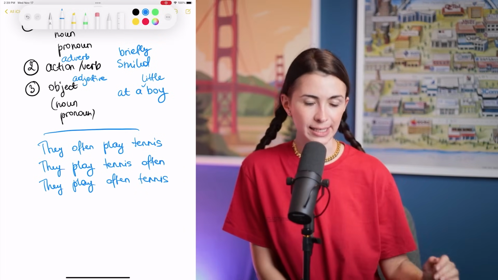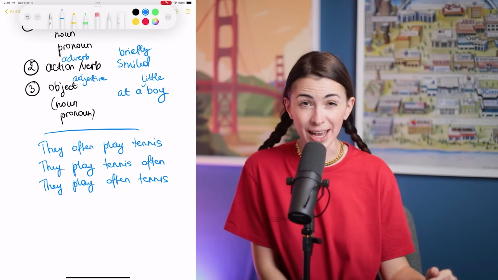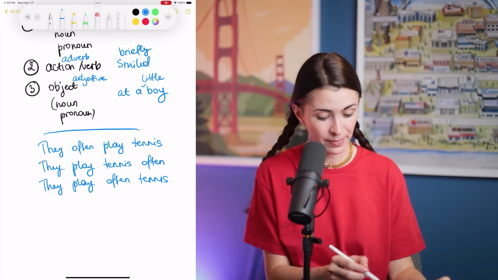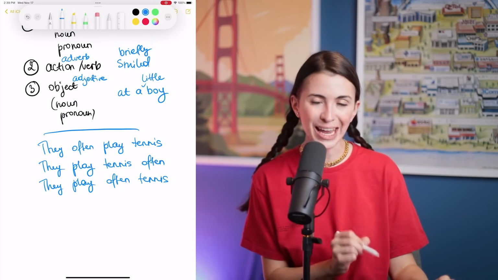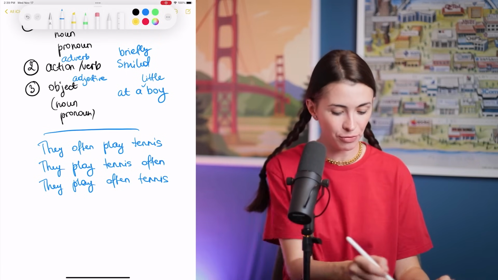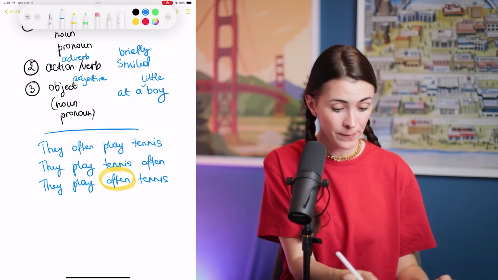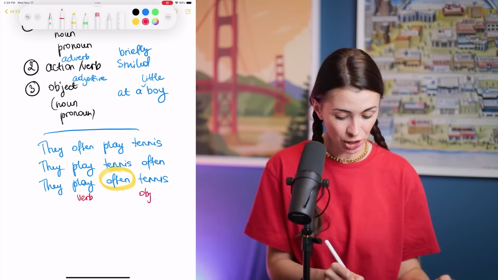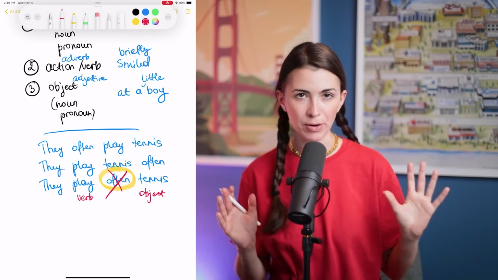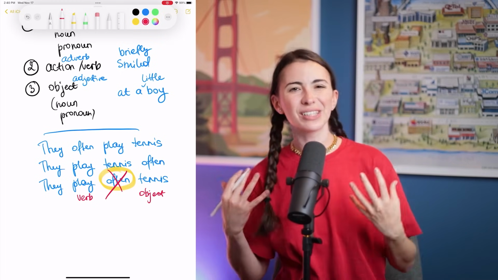Let's look at these 3 sentences. They often play tennis. Correct. They play tennis often. Also correct. They play often tennis. This is incorrect because an adverb can never be put between a verb and an object. So this is wrong. Just remember, because this sounds a little weird.